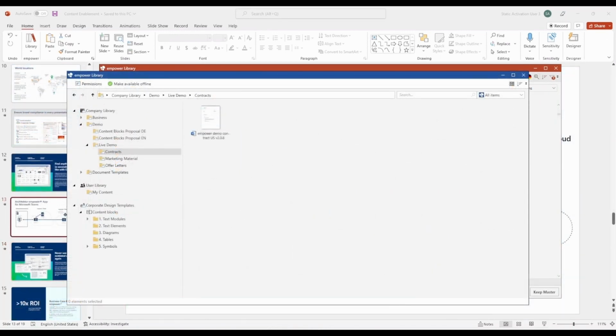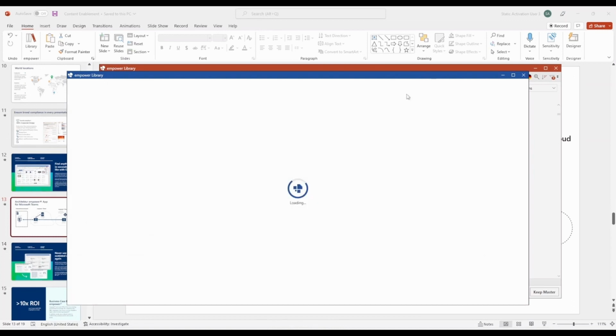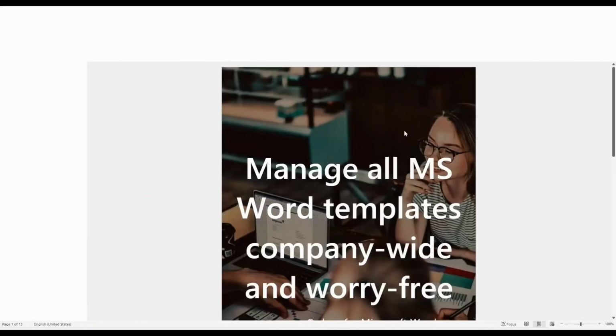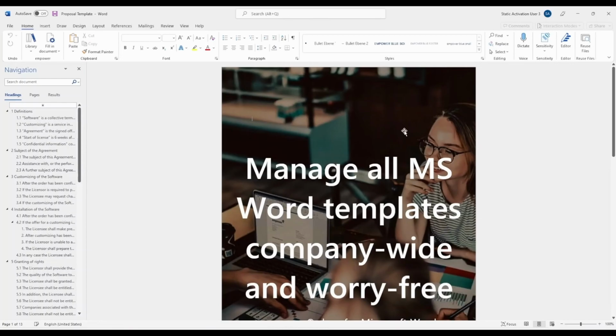The same applies to Word and Excel. For example, in Word, imagine you're a salesperson looking to create a polished proposal. No problem. Simply search for the proposal template, find the required document, and double-click to open it directly.